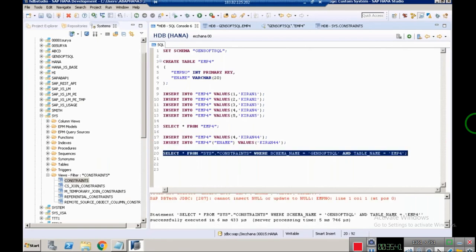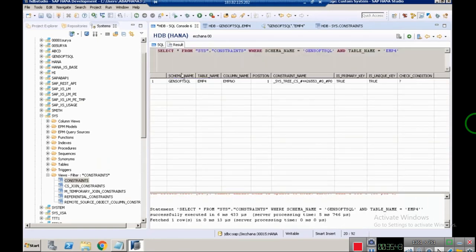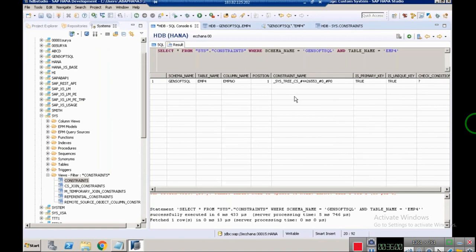F8. Done. So you can see here the schema name is gens of SQL, the table name is EMP4, and the column name is EMP number. And you can see here the constraint name. The constraint name is proposed by the SAP itself, something like underscore sys underscore tree underscore cs underscore hash and so on.